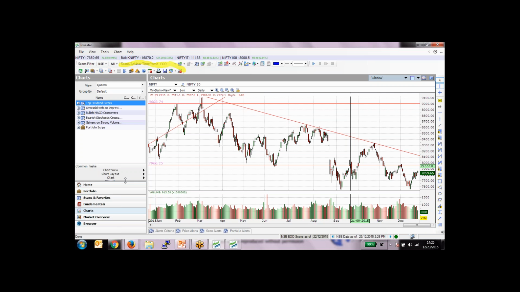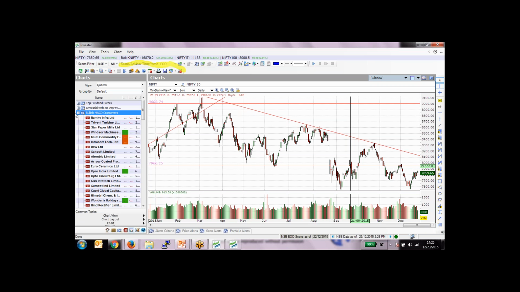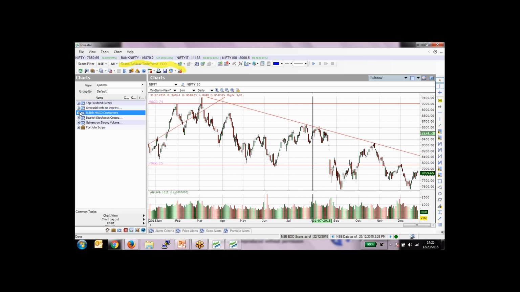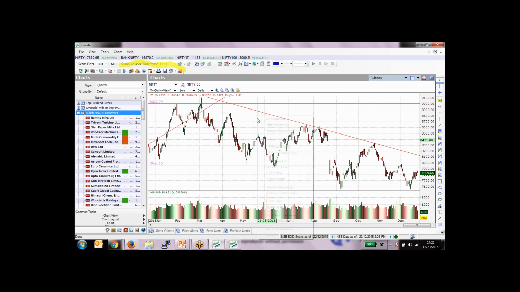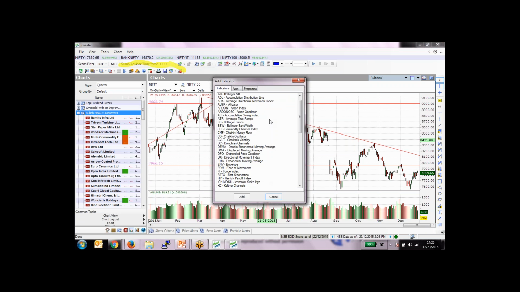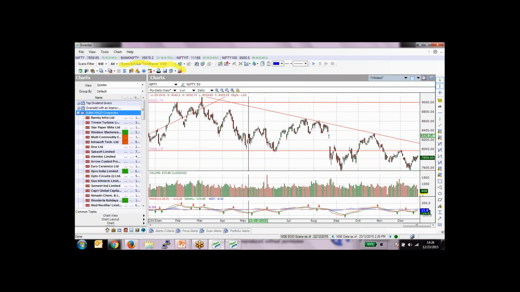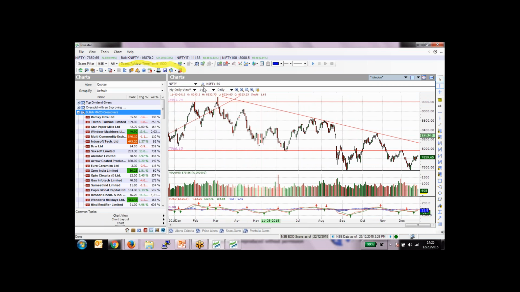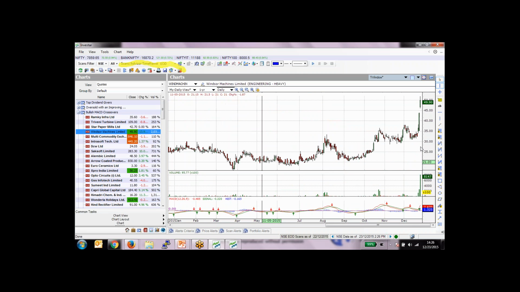So, for example, if I were to go to oversold with an improving RSI, there's not much there, but let's go to bullish MACD crossovers, and if I add my indicator MACD here, what that would mean is that on a daily chart, for any particular stock, the time frame is yesterday's data, because I'm looking at EOD, and the EOD scans are updated as of the market close, which is the 22nd.